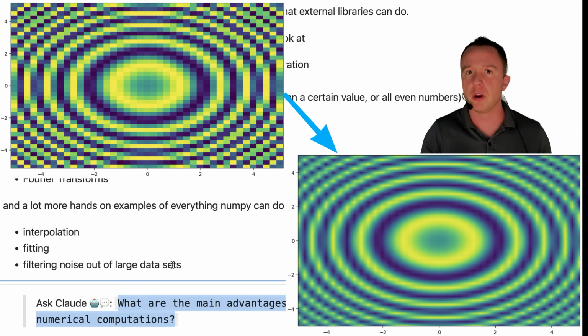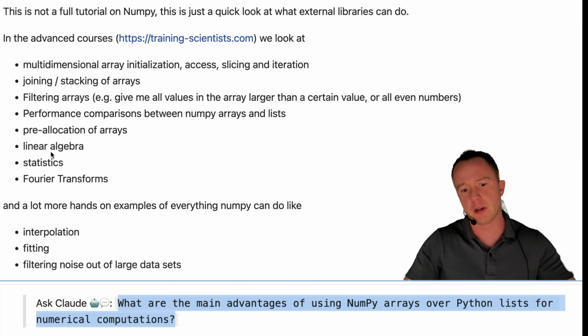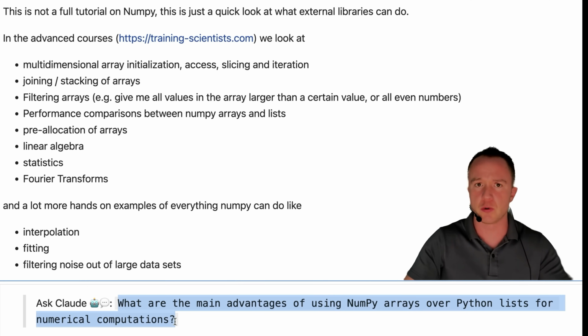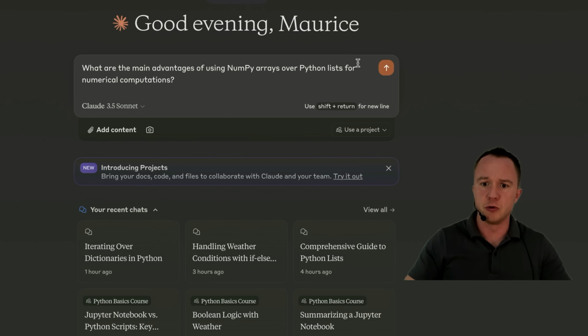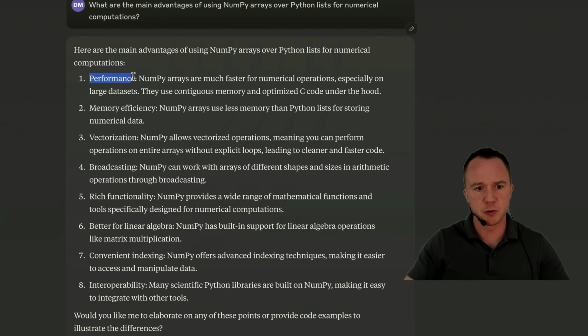So if you want to know more about NumPy and you're just not sure yet whether you want to join my courses or not, you can ask the AIs about any of these topics here, and you'll probably get a good answer because the AIs have a pretty good understanding of NumPy. Just to give you an example, we can ask this question here to Claude, start a new chat, and we get the answers: performance, memory efficiency, vectorization, broadcasting, rich functionality.